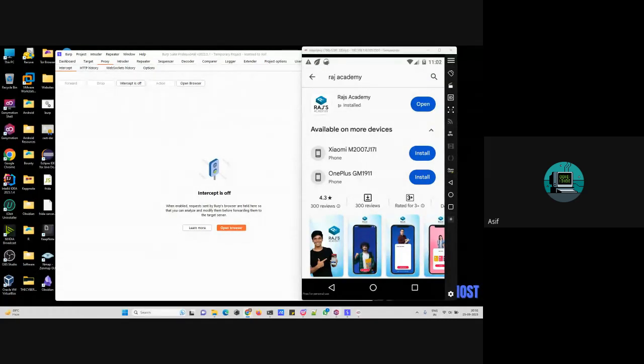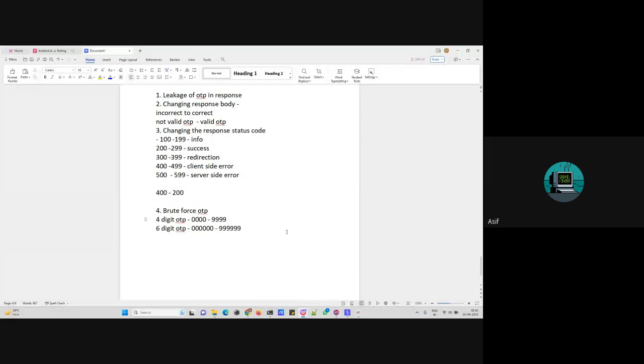Okay, let me explain this. Don't worry, Pavan. This is basically if the application is sending a 4-digit OTP, and you try to brute force it, for example, there is an application asif.apk and you are performing a brute force attack, and if that brute force attack is successful, then you could report it because it is a 4-digit OTP.